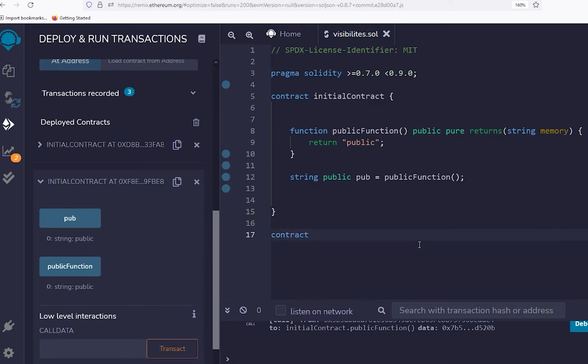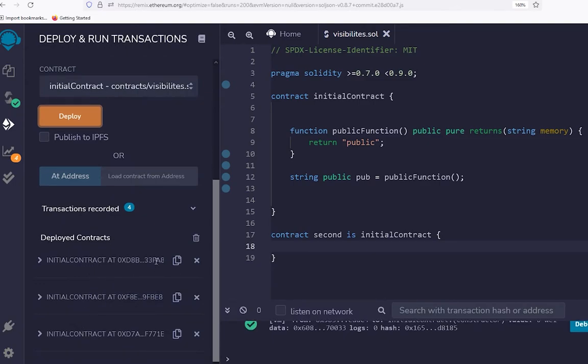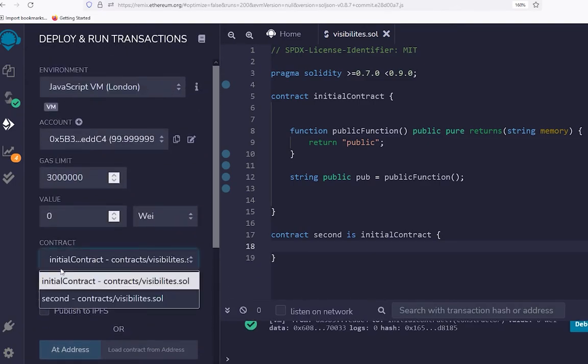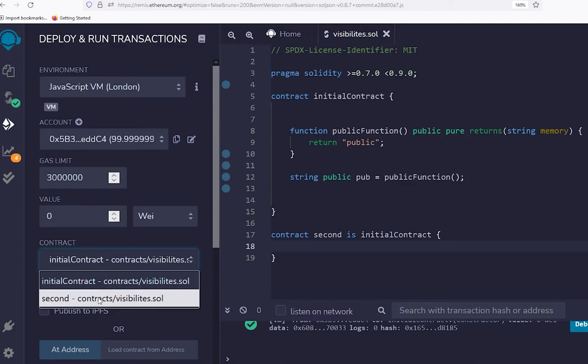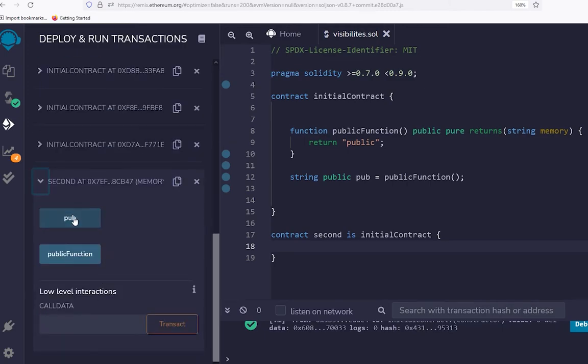We will create another contract and its name will be second. To inherit it, there is a keyword in Solidity. We have to put is and then the name of our contract, initial contract, and now it's inherited from this initial contract. So nothing else to do in here. Press Ctrl S and close this contract, deploy. We don't have to deploy this one, but you can see in here you have to select this second contract and then deploy it, and check the fourth instance.